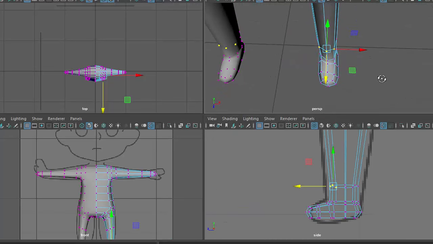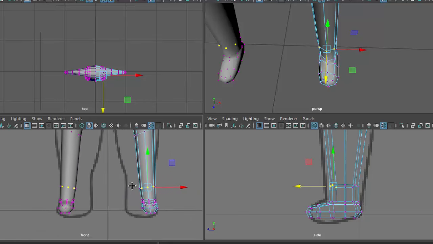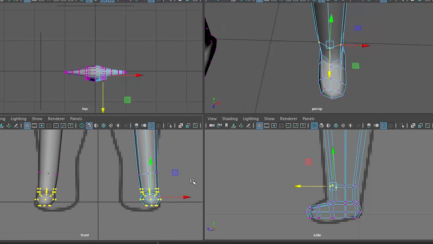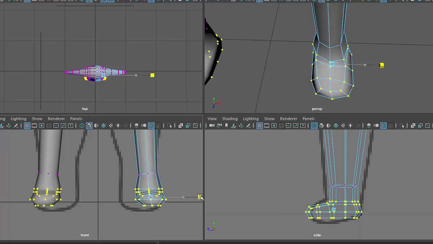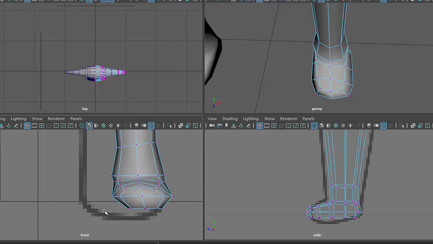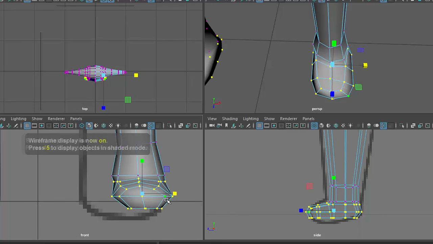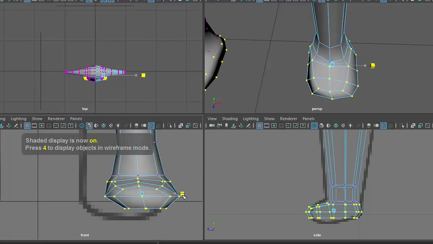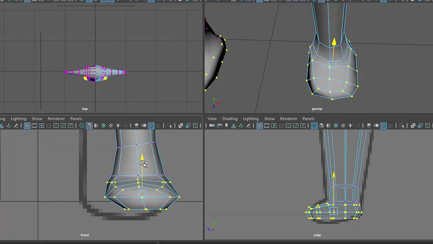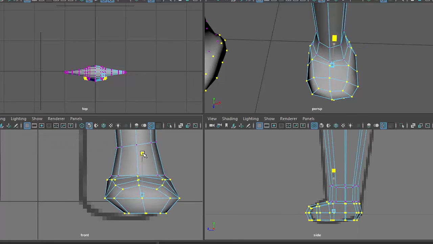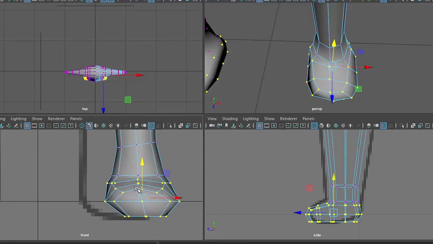So now let's look at our front viewport, and our foot's a little squished. So let's select it and scale it out. And then we can select more vertices and adjust the shape that way. Scaling it all out at once to get a big change. And then we can come in and grab a few vertices or individual vertices and make smaller changes. There we go, that's looking better.